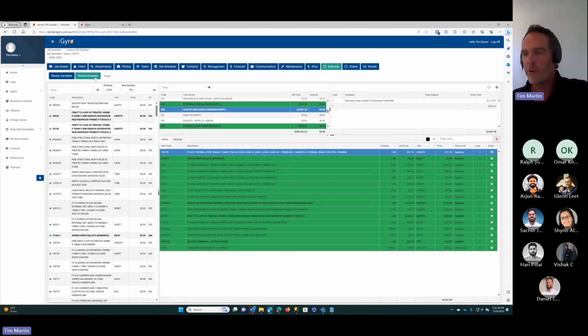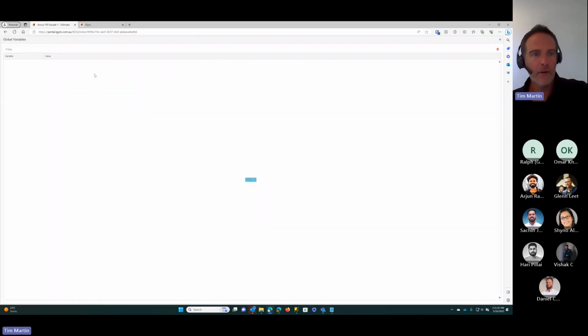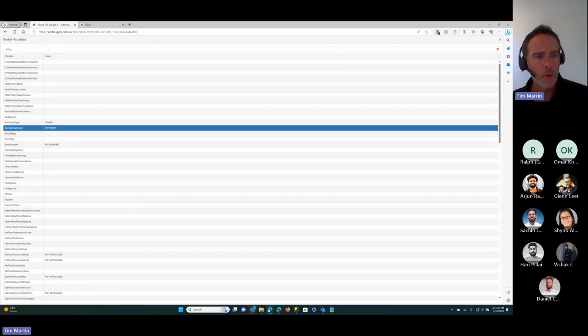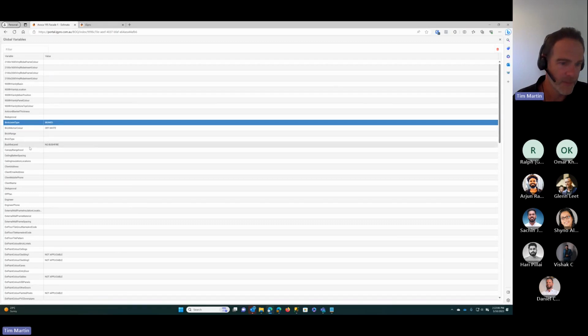Now, we did look at global variables before, but there was nothing in there. So I'll open this now, and we should have quite a few things in here. Here's a good example, brick mortar color. It allows you to say anywhere where you require this brick mortar color to show on your purchase orders, you would use this global variable. And whatever you type in here is what shows up in the purchase order. So in this case, we've got brick mortar color off-white, brick joint type is ironed.